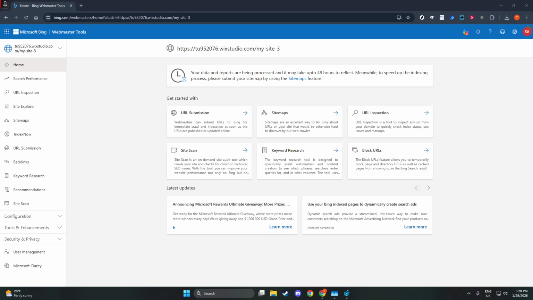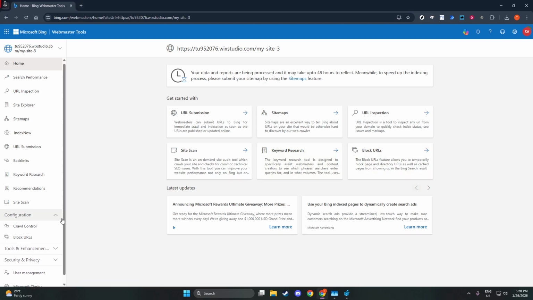Next, in the left menu, go to Configure My Site, then click Block URLs. This section is designed specifically for removing content from Bing's search results. It's the right place to go when you need an urgent removal without changing your site's code.